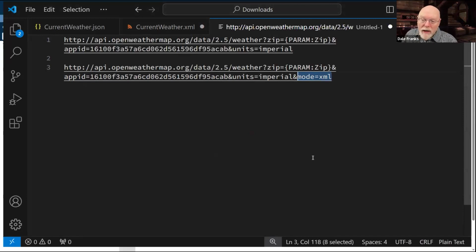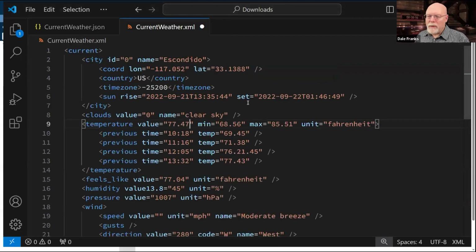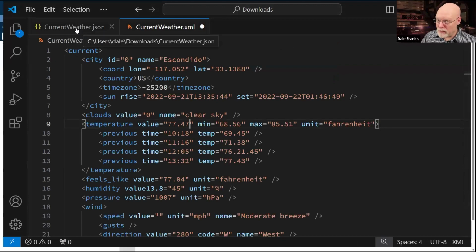So if I want it in XML, I can have it. And I just put in mode equals XML. Other than that, everything else is exactly the same. All of the URL parameters are in the same format. The only difference is mode equals XML. So what you would expect in most cases would be to see very, very similar structures to the data. But that's not what you see.